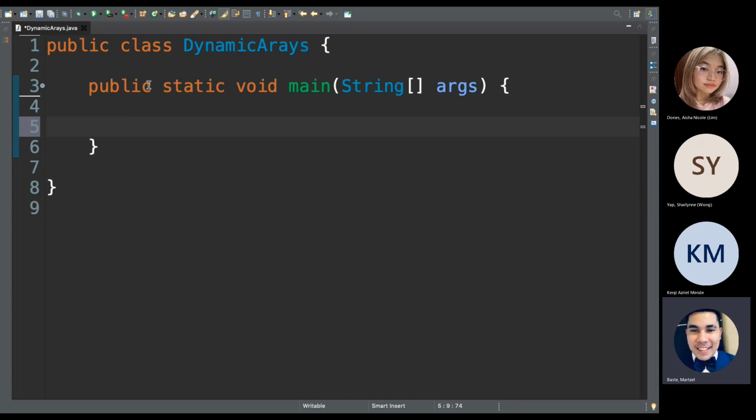Another limitation is that it's limited to its size. Based on what's specified, that is the only size of the array. Although it can shrink and grow, once you have specified the size of an array, it will stick to that size. That is one of the limitations of arrays. It also causes array index out of bounds. That is the problem with arrays.